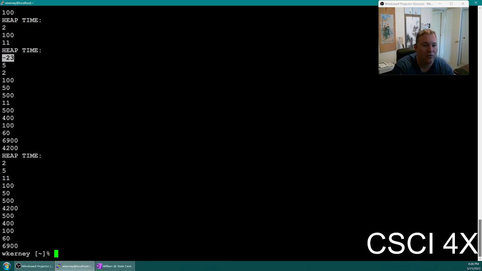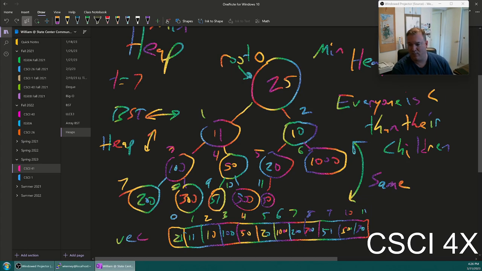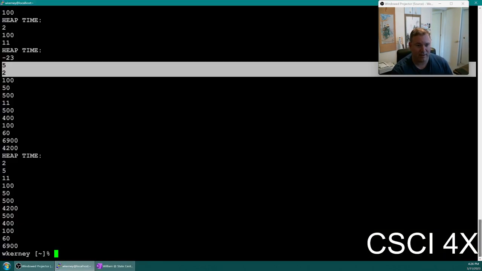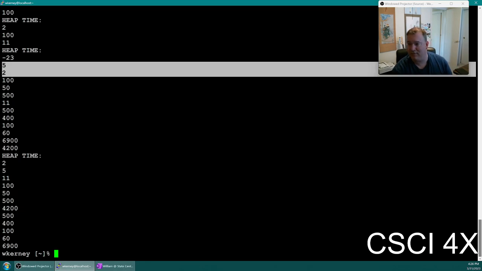All right, so 23 was the smallest value. We switch 4,200 and 23, and then we look at 5 and 2 as our two kids. So 4,200 has two kids. Do you guys understand? When we did the pop, we started off with negative 23 as the root. So when we pop it, we switch negative 23 and the last element in the heap, which is 4,200. So 4,200 comes up to the top, negative 23 goes to the back, and we call pop back and bye-bye. Negative 23 is nowhere to be seen anymore. And then we have 4,200 as the root, and it's got two kids, 5 and 2.